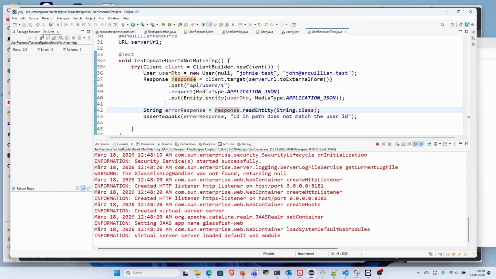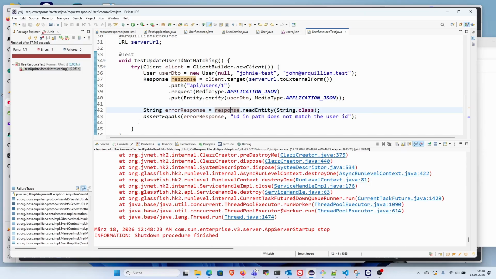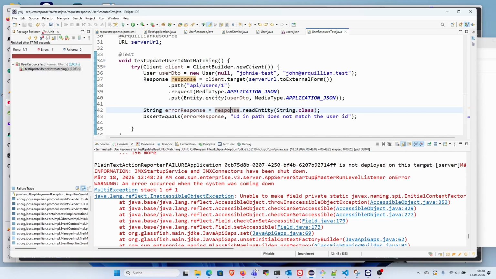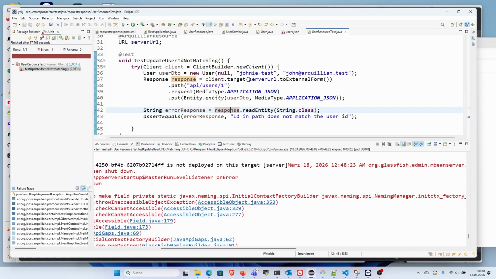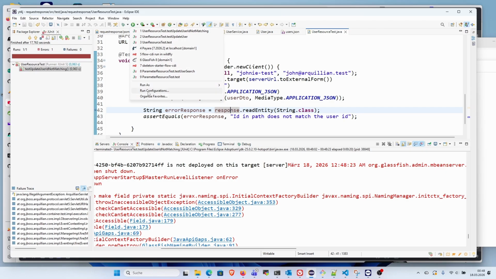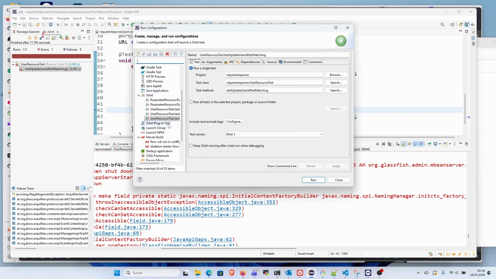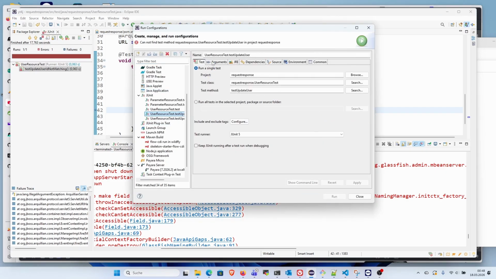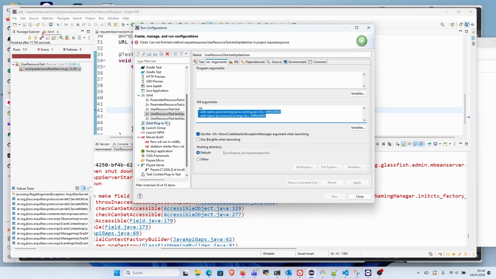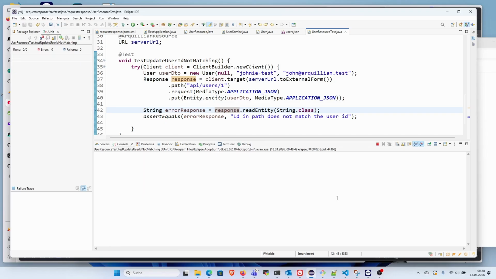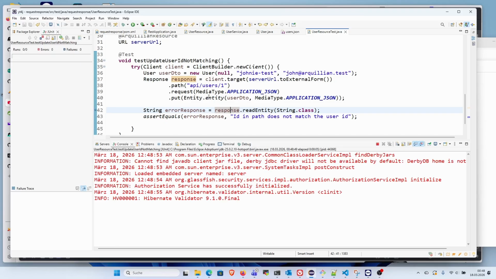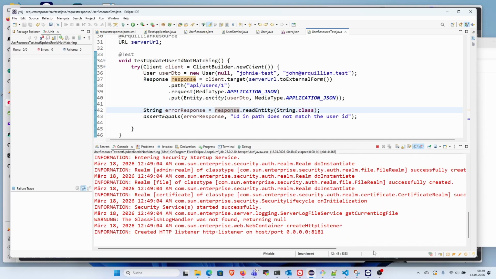As you can see, okay, let's fix the, yeah, it's a little bit annoying here because Eclipse doesn't allow me to set a template for all my tests. Okay, no problem. Let's run again. And it should be fine.